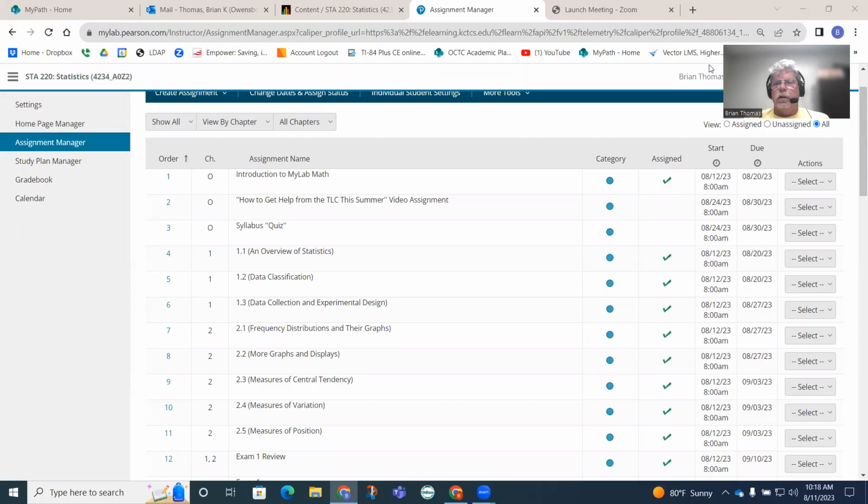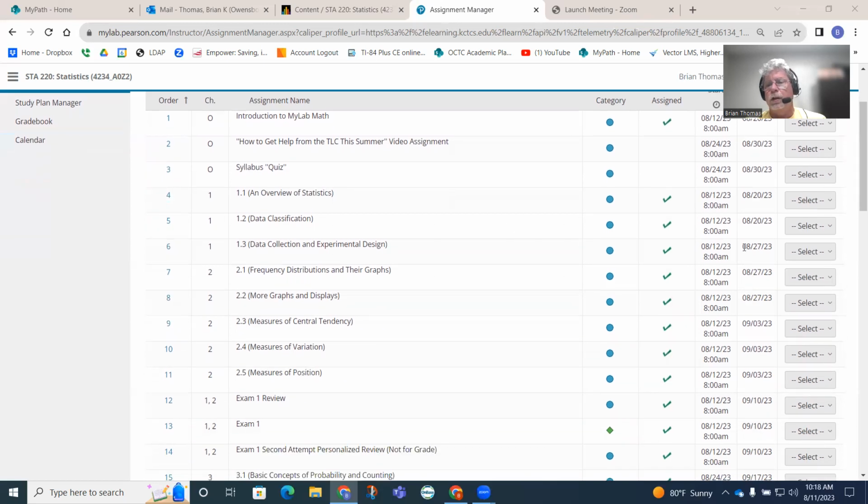So this is a little bit of a look at the assignment manager, or where your assignments will be located at. So this is my side, this is your side, but some things that you'll observe here is the class actually opens on August 12th, and the first assignments will be due like 8/20. Notice how we have some other ones, 1.1, 1.2, those will be due in a week.